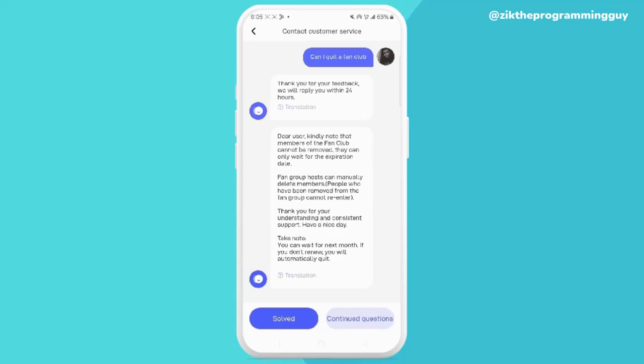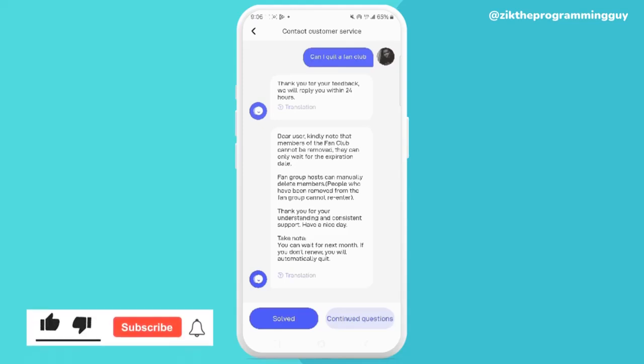So this means that you can't remove yourself from a fan club. Only the group host can manually delete members. So if you want to quit a fan club, you have to ask the group host or the fan group host to remove you. All right, and once you are removed, you cannot re-enter the fan group or fan club. Right, so that's it. So this is how you actually have to go about it if you want to quit a fan club.